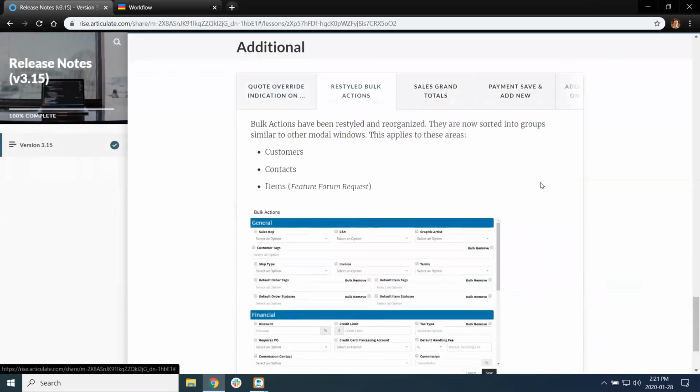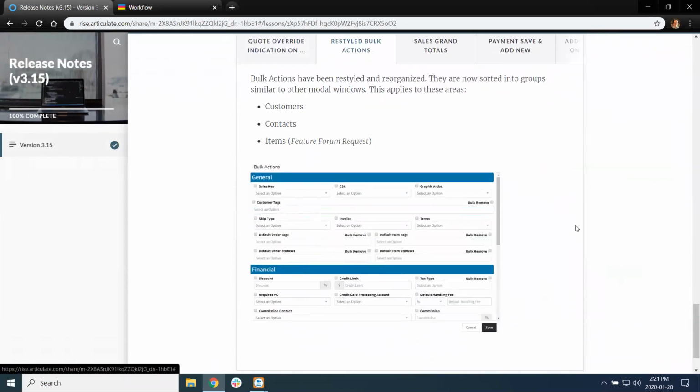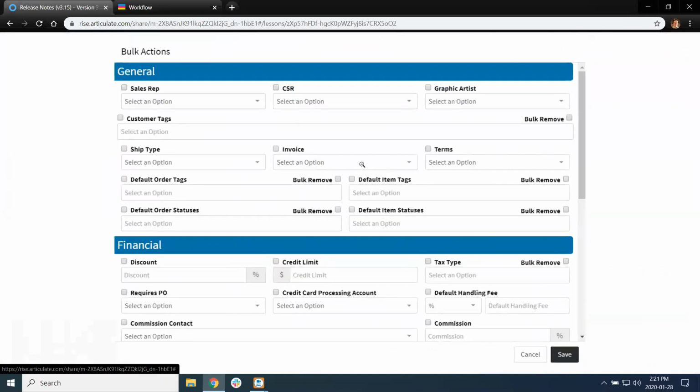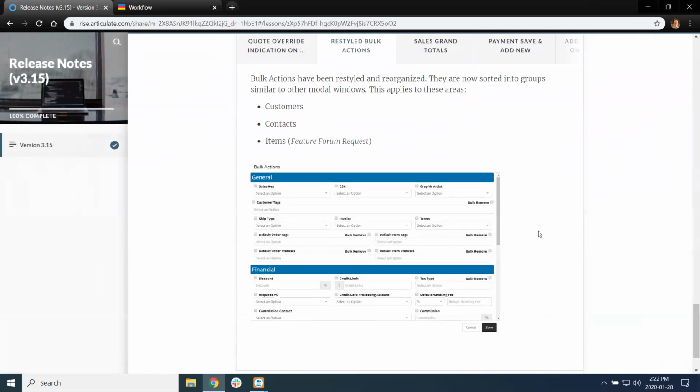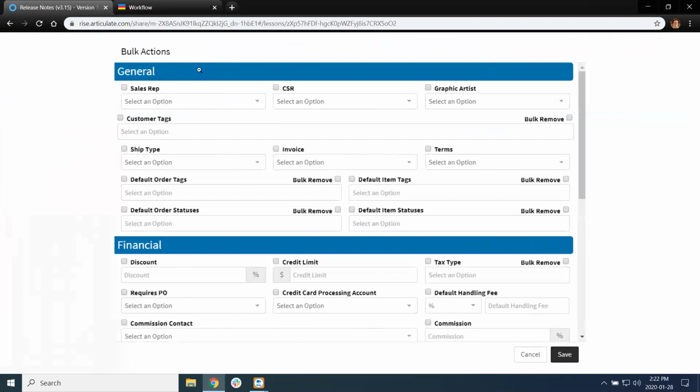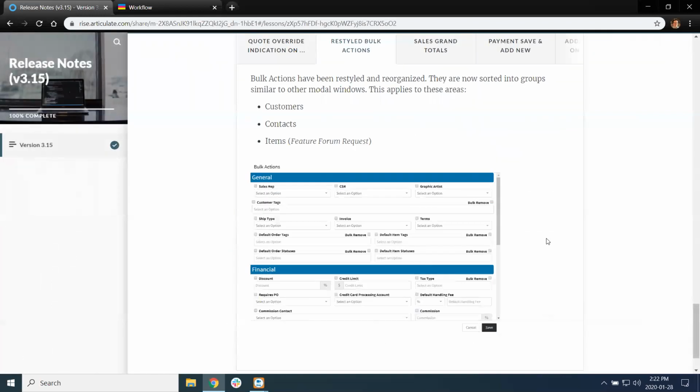Moving on, bulk actions. You might notice this bulk actions window looks a bit different from what you might be used to. More organized. Bulk actions have been restyled and reorganized. They are now sorted into groups similar to other modal windows. Some of the areas that had a large number of checkboxes that were difficult to navigate have been reorganized. This is in customers, bulk actions, contacts, and items. You can see we've got the blue styling there, and everything is organized under that title. So it should help you find the bulk action you're looking for a bit more quickly.